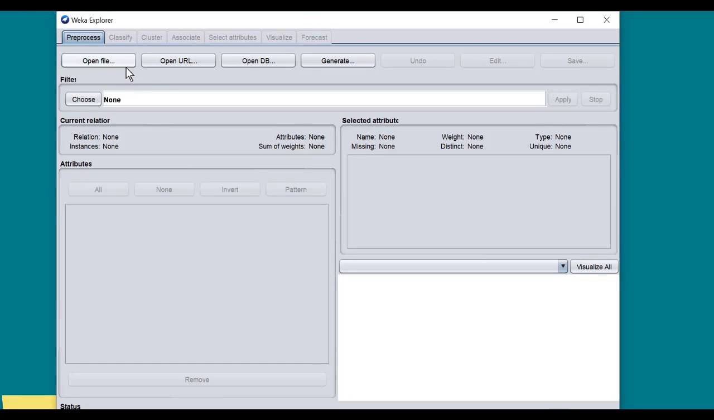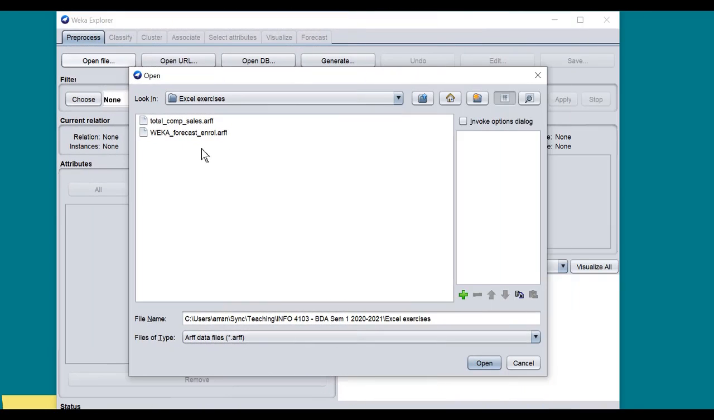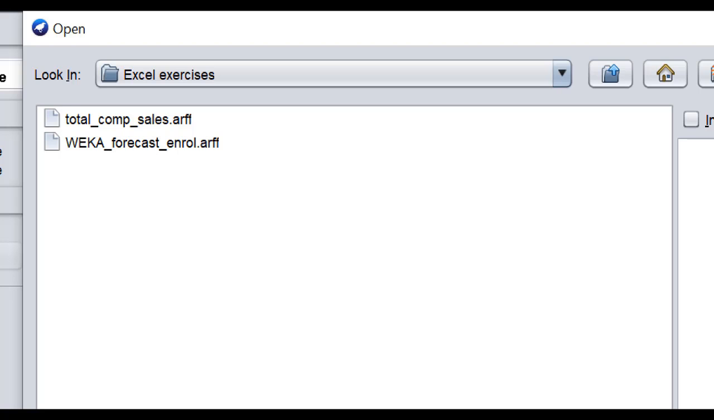Alright, so what we're going to do next, we're going to pick the file that I have shared in the learning management system. Okay, and then click on open file and locate where the file is. Alright, so this is where I put my file, and as you can see in here I have two files. The first one is the total computer sales that we're going to use in these demo sessions, and then I also have the forecast and roll, which you're going to implement later on as part of your exercise. Alright, and then make sure both of the files are in ARFF format. Alright, so you don't have to work with the formatting again later on.